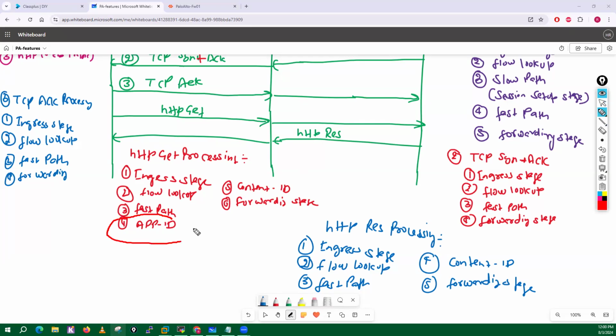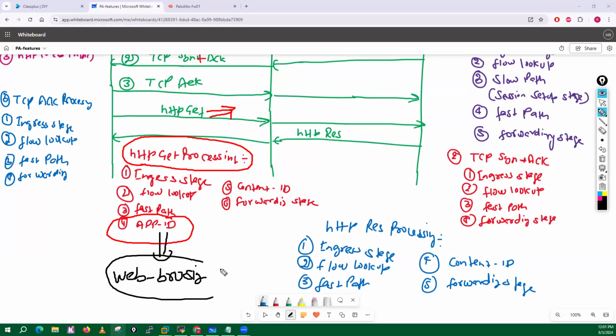Because when your HTTP GET goes into the Palo Alto firewall, when Palo Alto starts processing this HTTP GET request, when this packet reaches the app ID, your application is identified. Your application is identified as web browsing. Then there is no sense in sending all the requests into app ID again and again. It will bypass the app ID, it will just send the packet into the content ID. Now you may ask one thing.